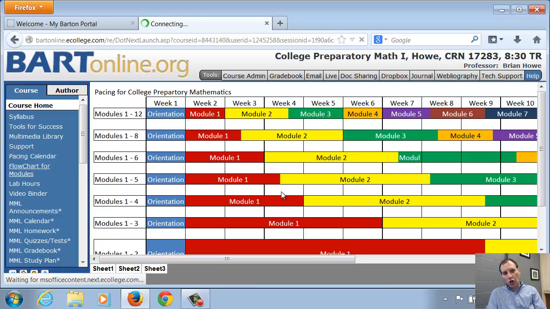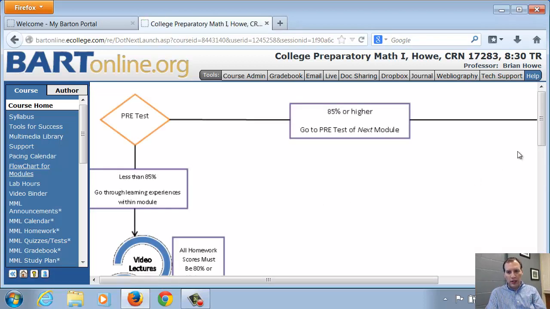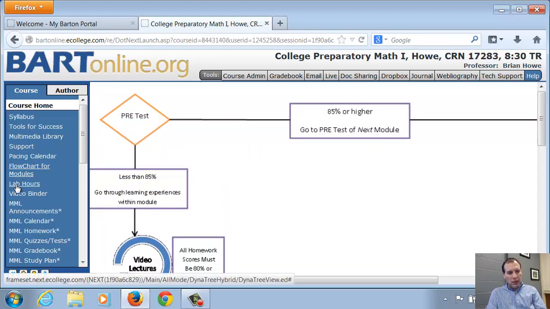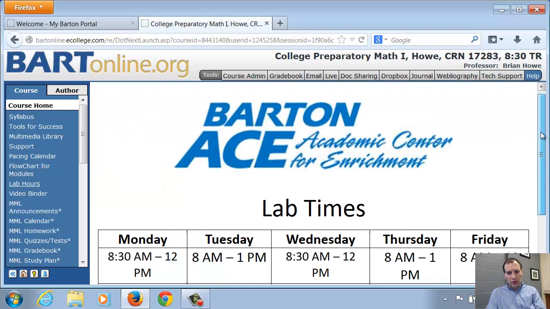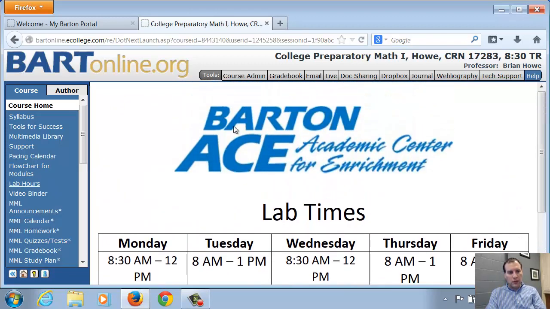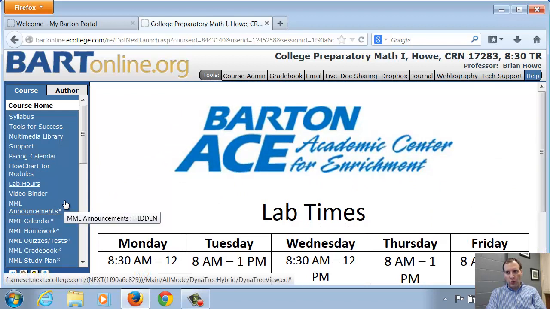Also, we have that flow chart. So if you're ever confused as to where you ought to be in the module, we have our flow chart that you can follow along. But also everything is pretty much laid out even on the home screens. The lab hours, the lab times are also in the course shell for you to be able to view. So they are there as well. So all those things are there.